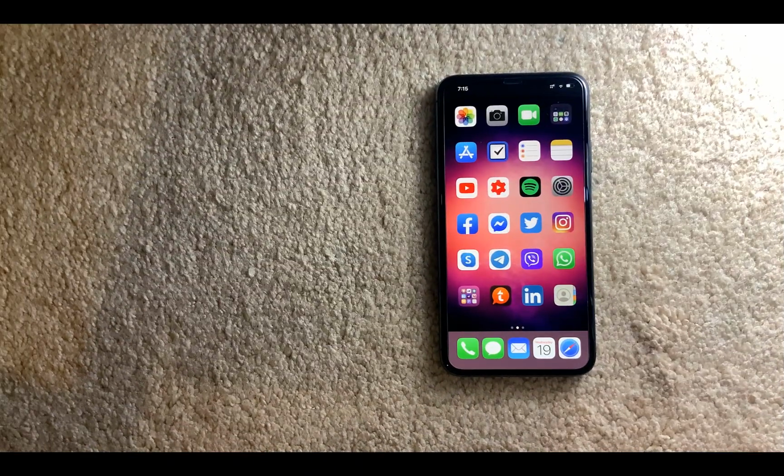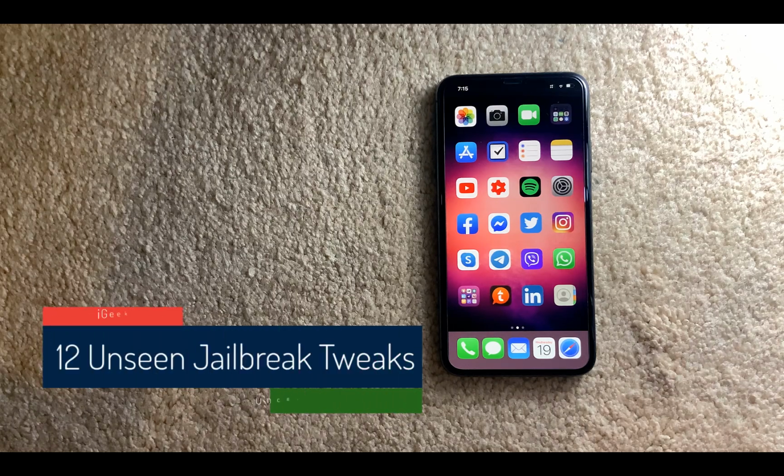Hello my dear friends, welcome to my new video on jailbreak tweaks. Today I will show you 12 tweaks that you probably haven't seen yet.